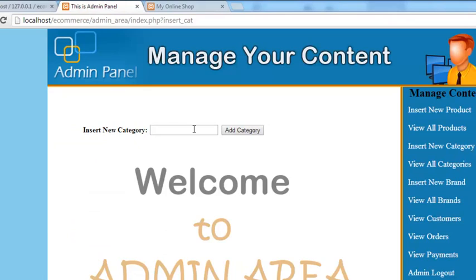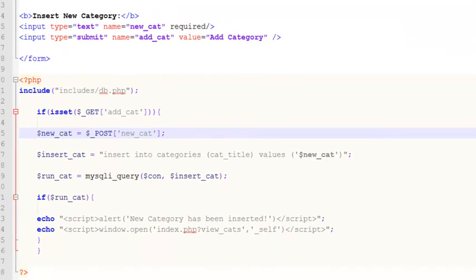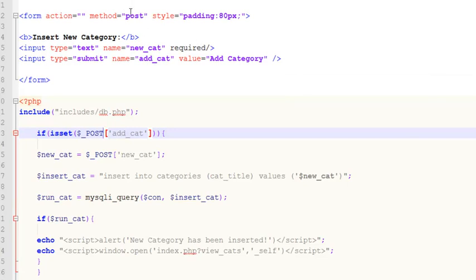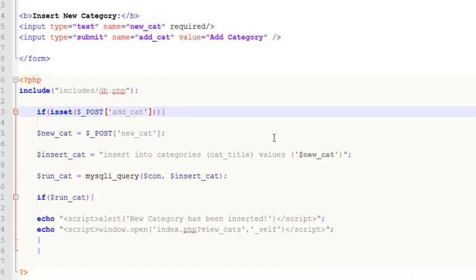This was not inserted. Basically TVs, come back and see what the problem is. Add_cat is the name, includes db.php, if isset. Oh, sorry, this is post, not get. One more mistake. This is basically, if isset is post. The post method is coming, and for this form we have given the post method, so therefore we need to add post here as well instead of get.